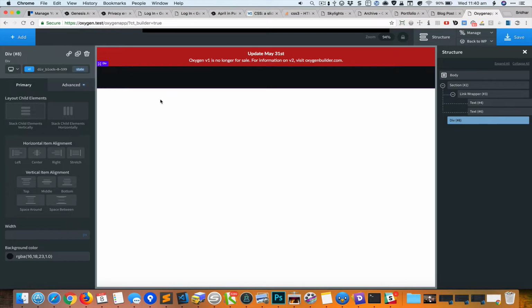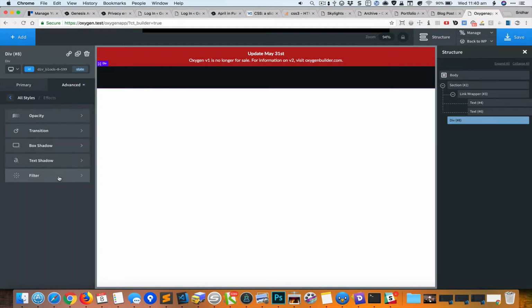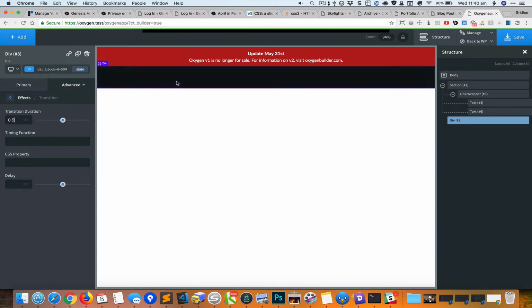and I could add in a transition so it is smooth. So I'll go to advanced, effects, transition of say 0.5. So now it is smooth.